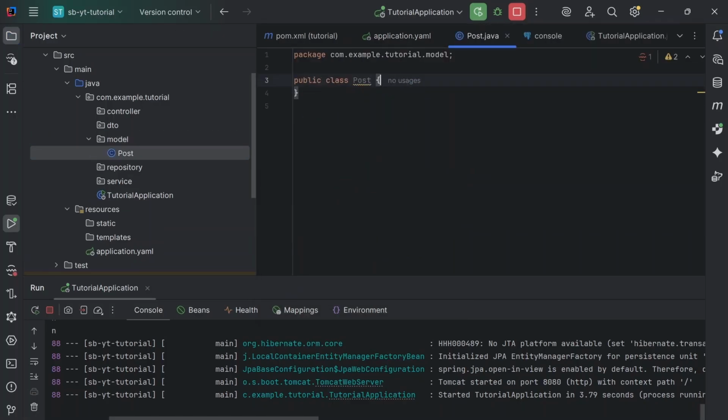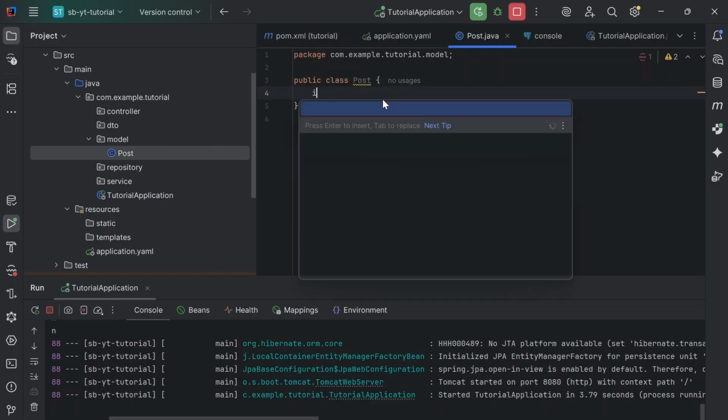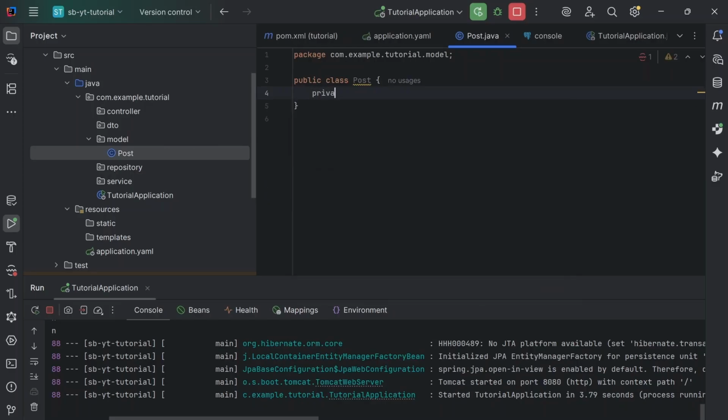All right. And the idea here is the post will have certain attributes, right? What can we include in this class? All right. So in this class, we can create certain attributes like maybe private long id. This is going to be the post ID, and then private String title, and then it can also have private String content. Okay, so the post will have some description, right?